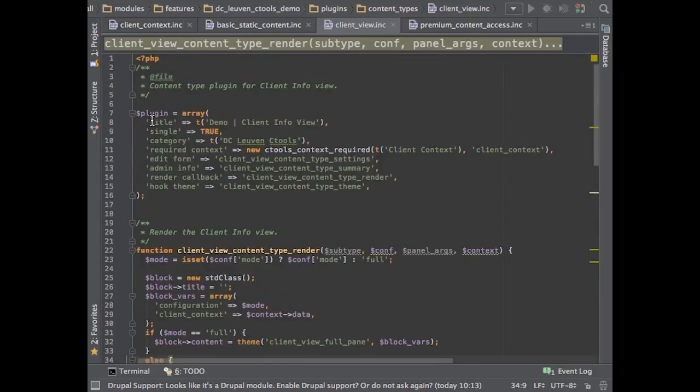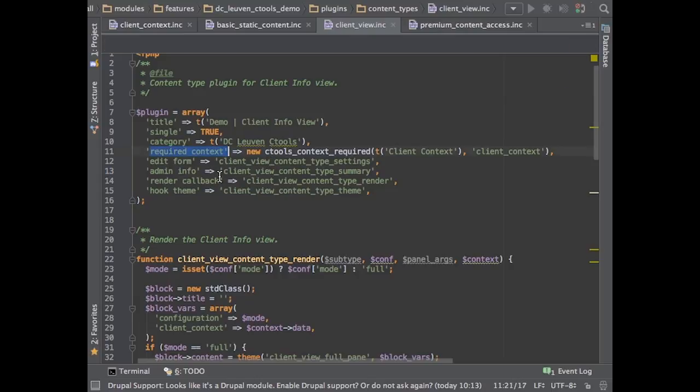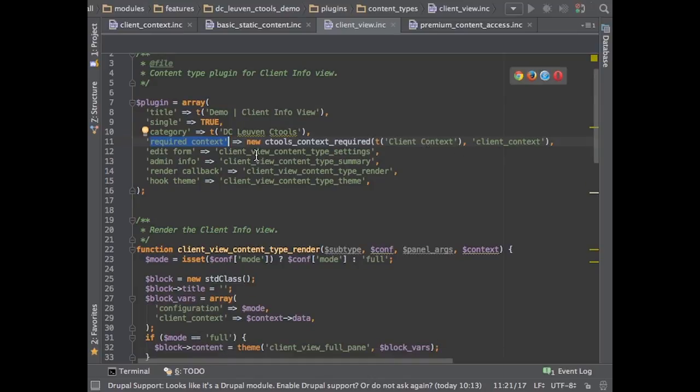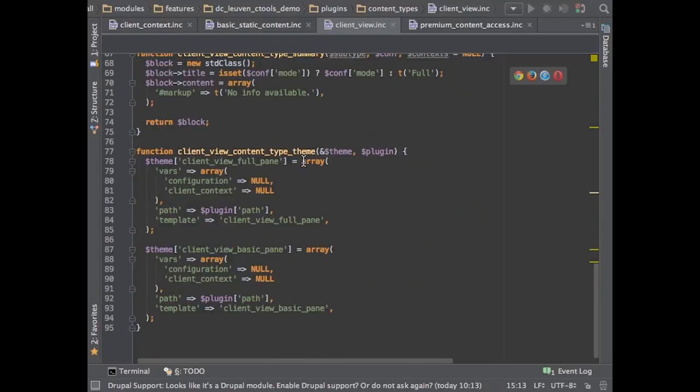And here we have again a definition, but here we are using a special property which is saying, hey, you will not be able to see this plugin until there will be client context available for the page. And then we have additional properties like edit form, like admin information, like render callback. And here is the nice one, because I found that one not so long ago, hook theme. So what it does, it is allowing you to put the hook theme implementation inside the panel.